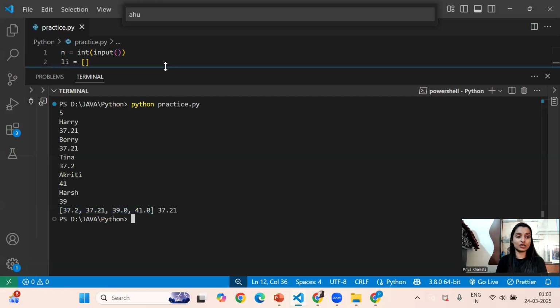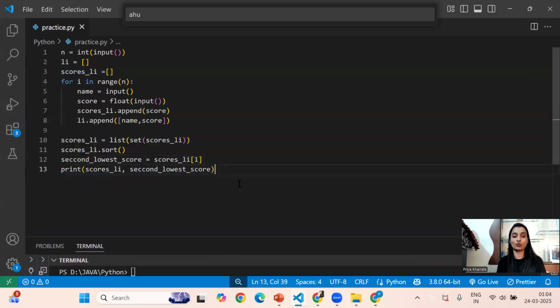Now we have to search whose scores are matching with the second lowest score. One is Harry, one more is Berry. You can check it out here, 37.21, 37.21. So we have to print their names in the output alphabetically. So how to print it now?